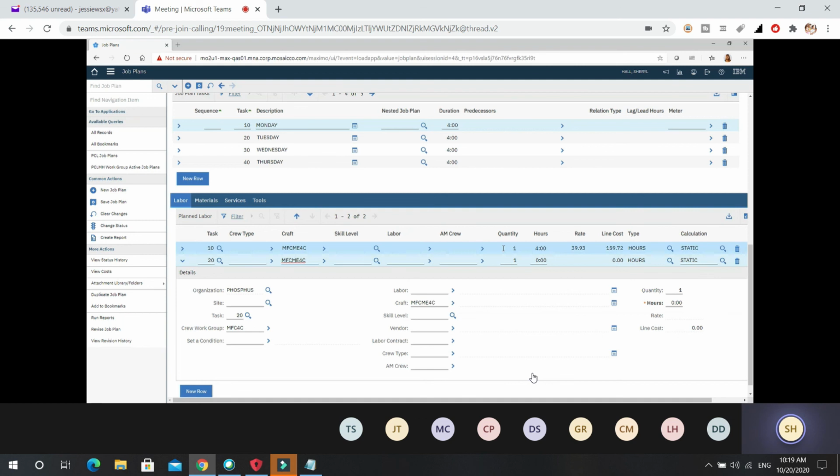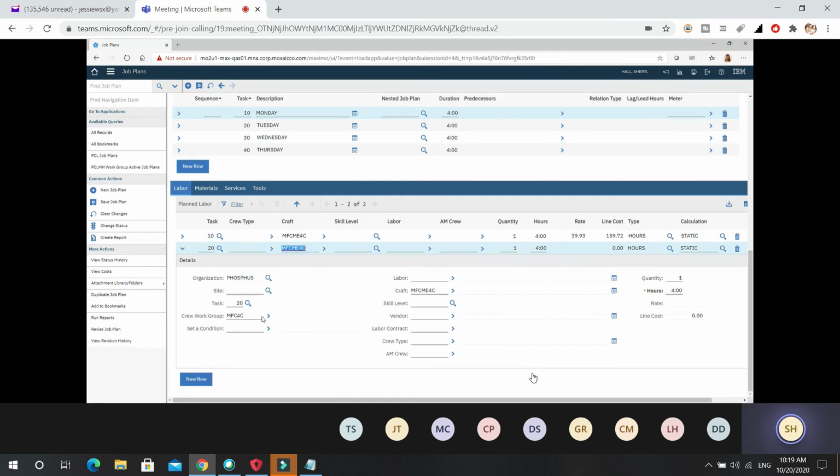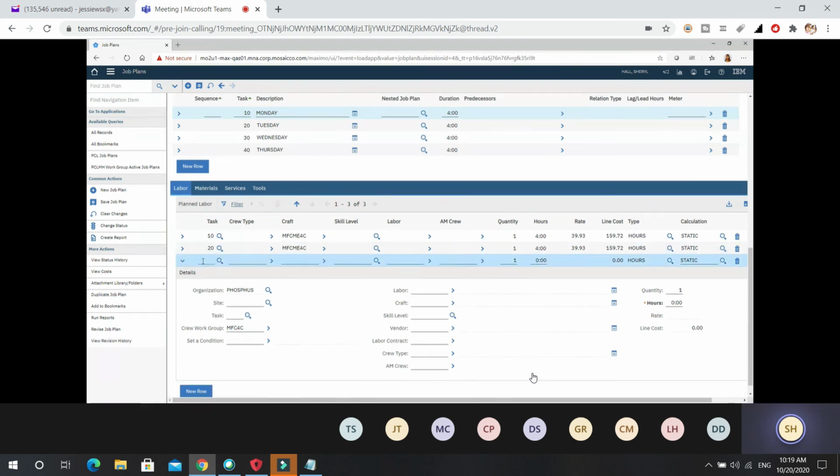You can also change the quantity. You know, one man might not be enough. You might need 4 guys to do this. Don't hesitate to ask questions if you have them.